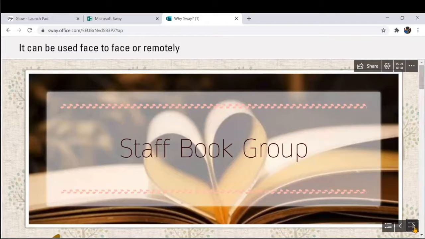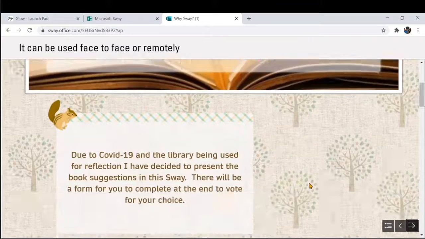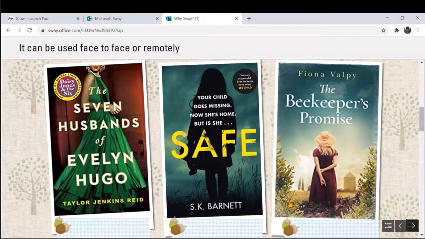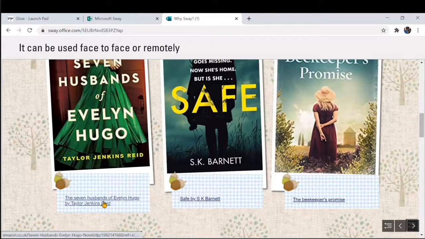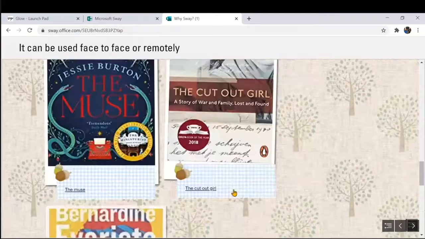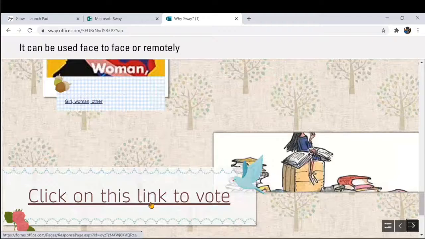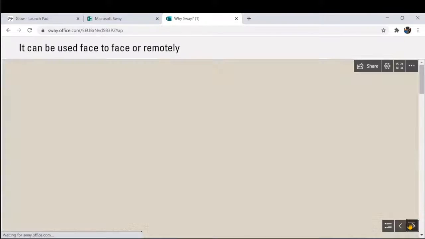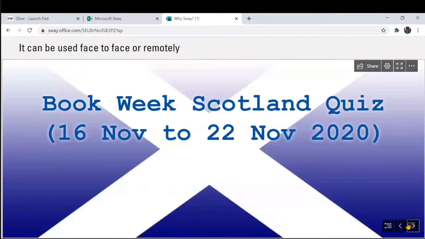So it can be used face-to-face or remotely. When we came back from the last lockdown, I run a staff book group and we couldn't meet in the school, so I decided to create a Sway. And I got some images of the books that we were going to read or consider reading off the internet, and then I linked them to a summary of the book as well. And then at the very end, I actually included a Microsoft Form so that people could vote on what book they wanted to read.